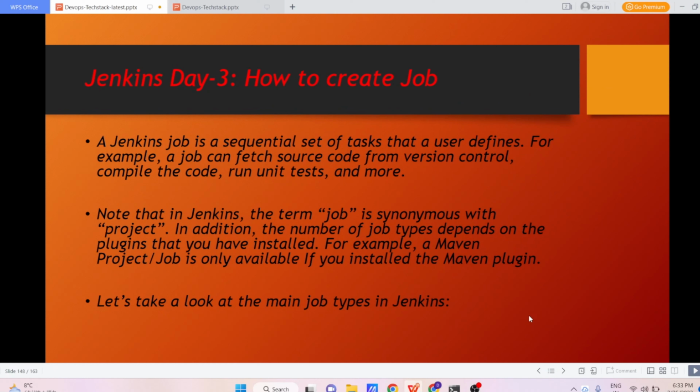So today again I am back with one new topic in Jenkins, and this is one of the most important topics which we are going to cover today. How to create a job in Jenkins.